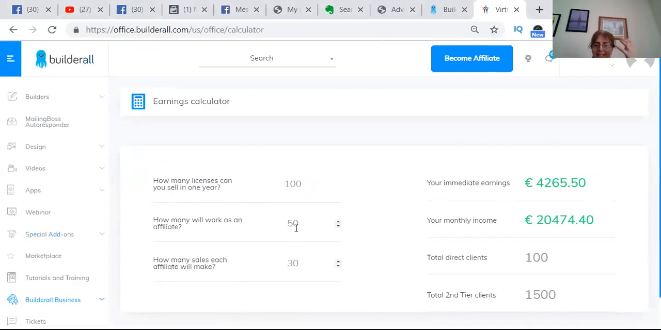Now, this is where it gets confusing. 30 people, 50 people who've got 30 is 1,500. So you can earn silly money by getting a team, and it's 2 tiers. So that's it, guys, in a nutshell.